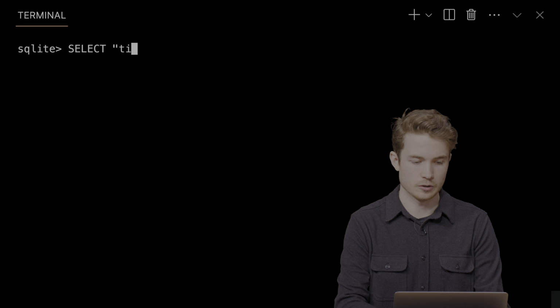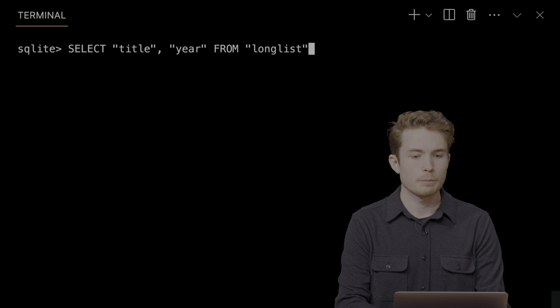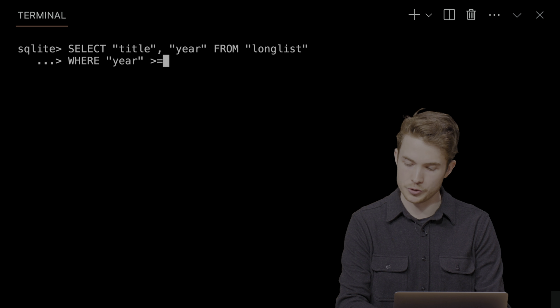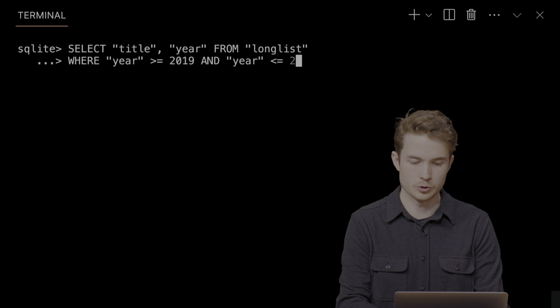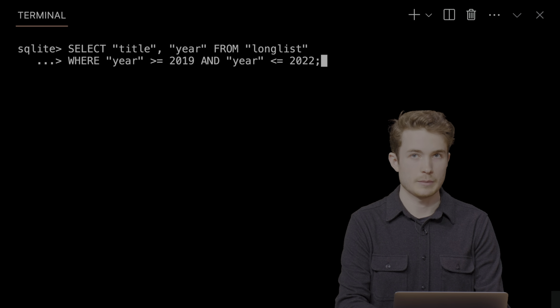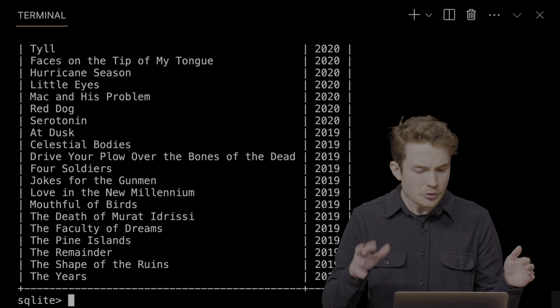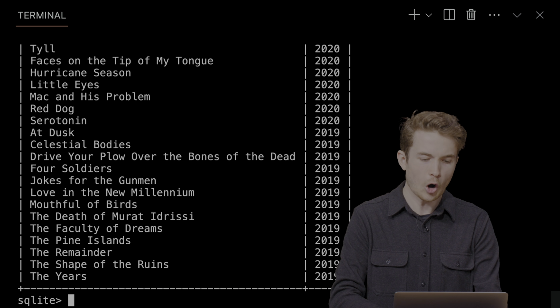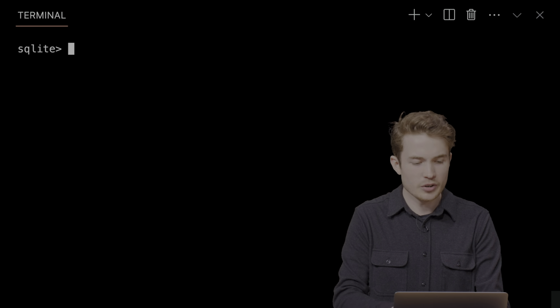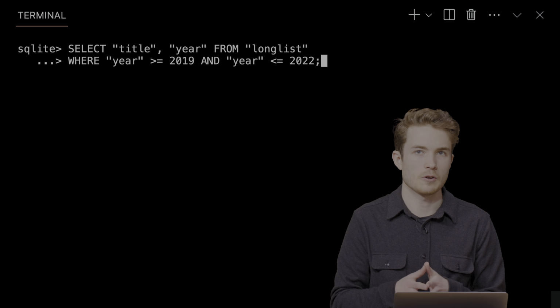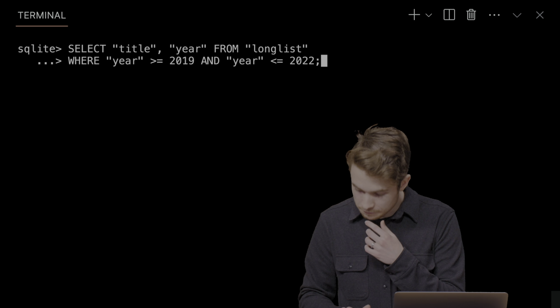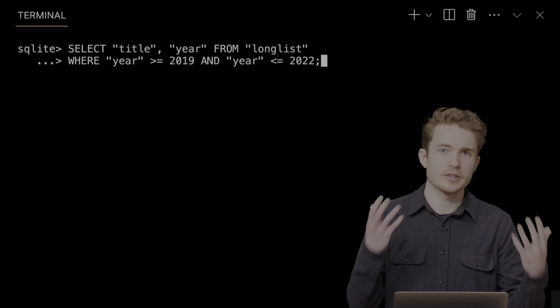I'll say select title, and also select year from long list. But now I want those rows where the year is greater than or equal to 2019, and the year is less than or equal to 2022, semicolon. I'll hit enter, and notice how I get the very same results. So I get all those same rows, but now my query is much smaller. It's making use of these range operators I've seen so far. I could even further improve this. I could make this a little better designed too.